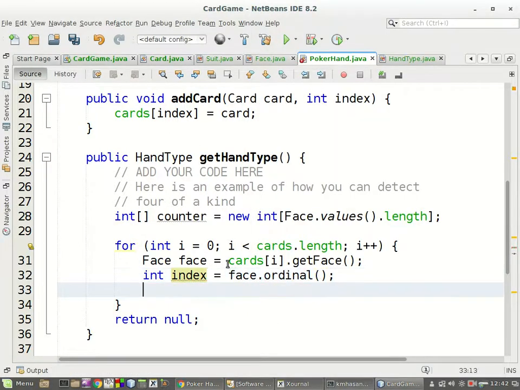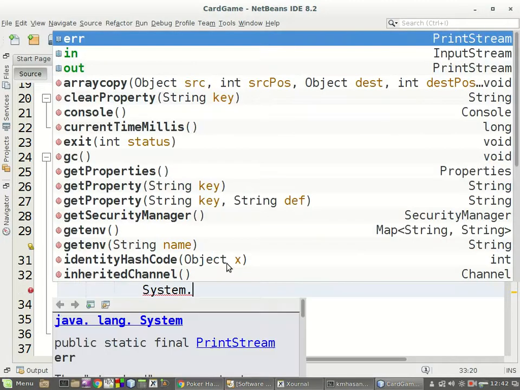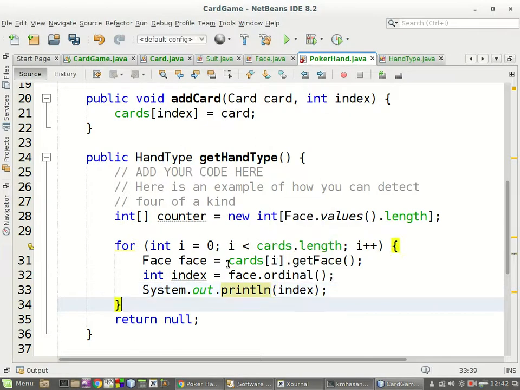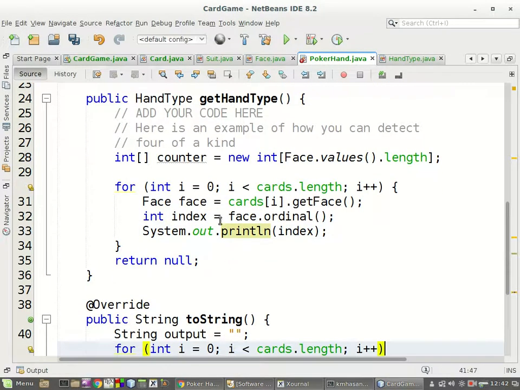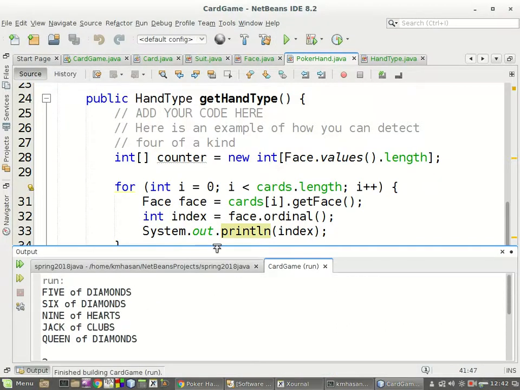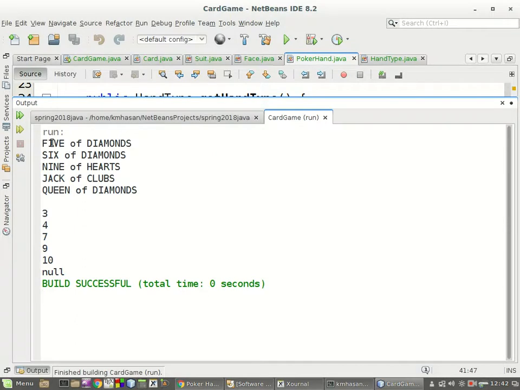And let me show you how this works. You need to see this first. I'm just going to print the index over here and see what happens. Let us just run this project without doing anything at all. Let us try to make sense out of it. We got 5 of diamonds, we got 6 of diamonds, 9 of hearts, jack of clubs, queen of diamonds.